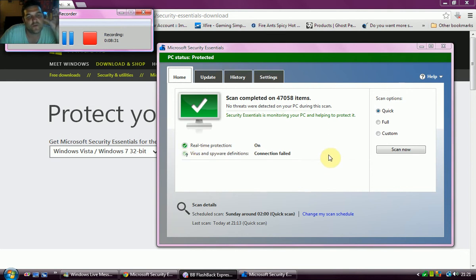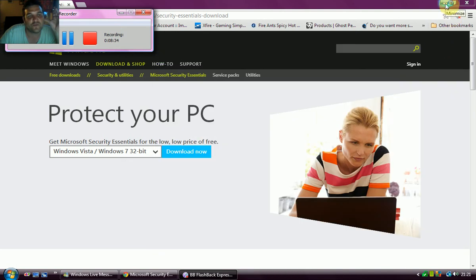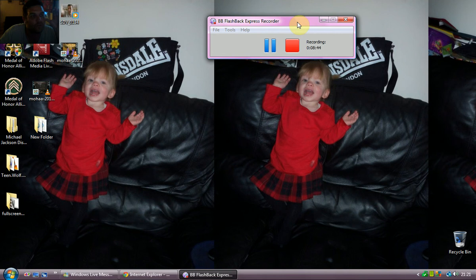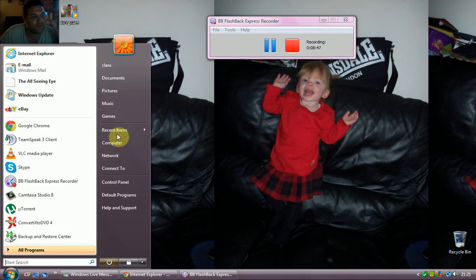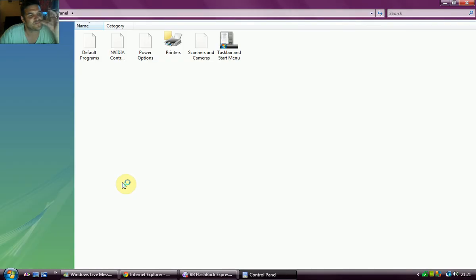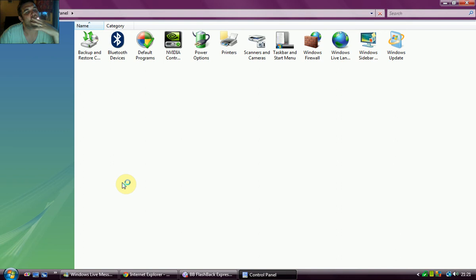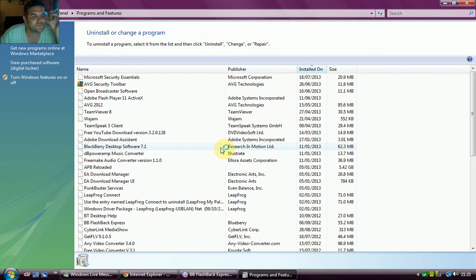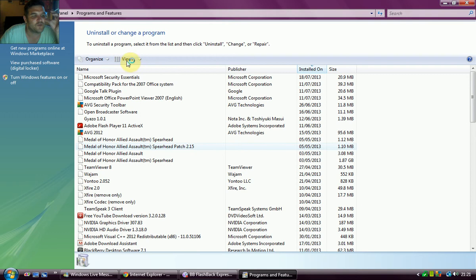All you've got to do now is uninstall your other one. This comes up anyway after it's done, so don't mind that. All you've got to do now is delete and uninstall your other virus protector. So let's go into Control Panel, go into Programs and Features, and find your old virus protection, which for me is AVG.